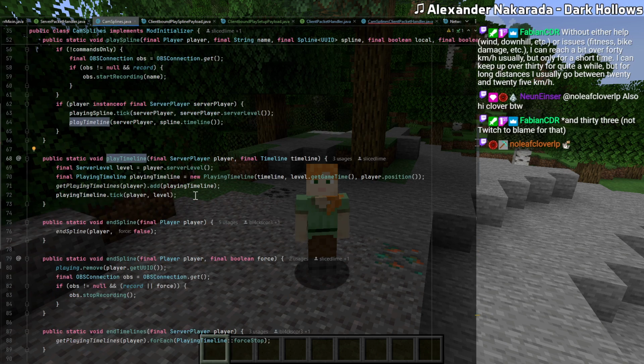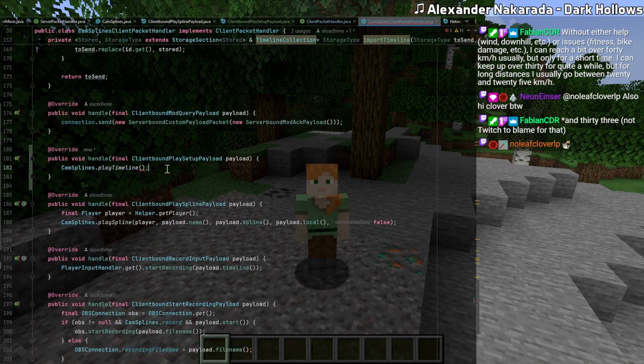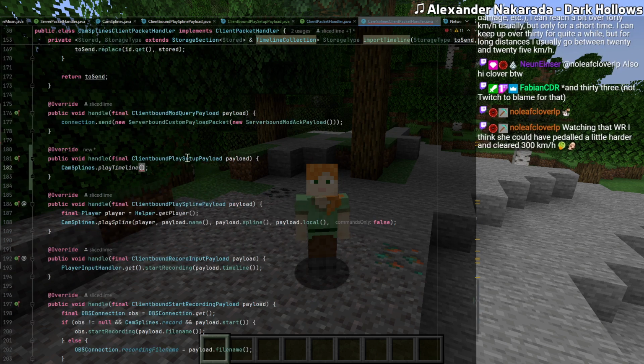Oh, play timeline takes a server player. How awkward. Playing timeline. Oh, for a position. Is that all it's used for? No. Playing timelines is specific per player, from UUID. That's highly annoying.